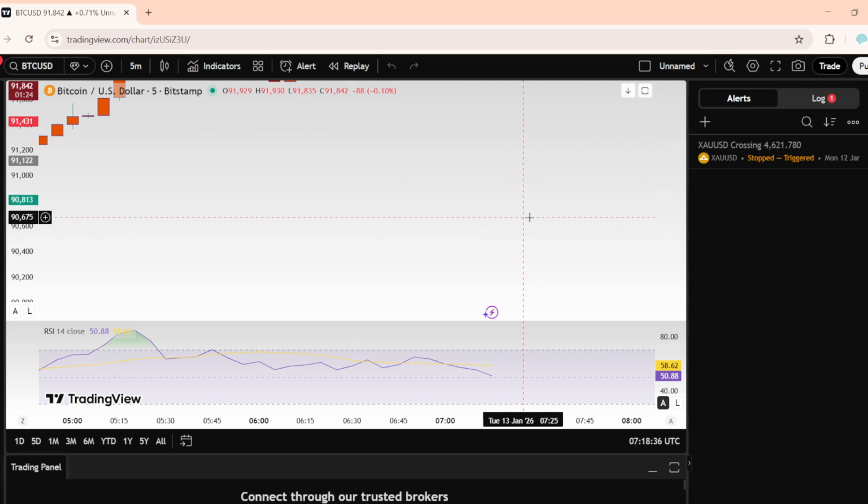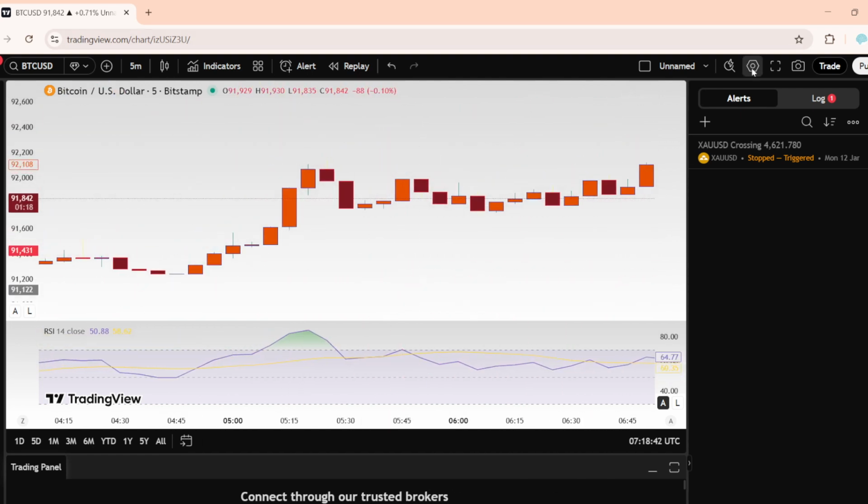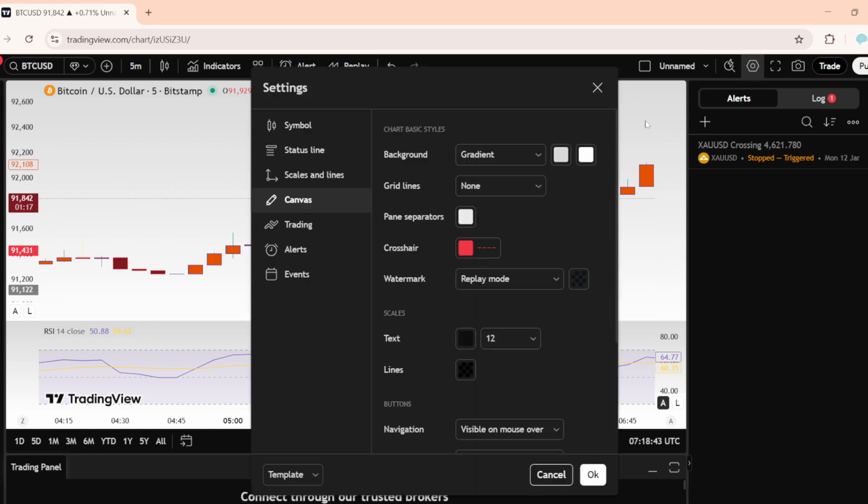It can be a stock, crypto, forex pair, anything you follow. Once the chart loads, look to the top right corner and click the Chart Settings icon, the small gear. This is your control center for how everything looks and behaves.